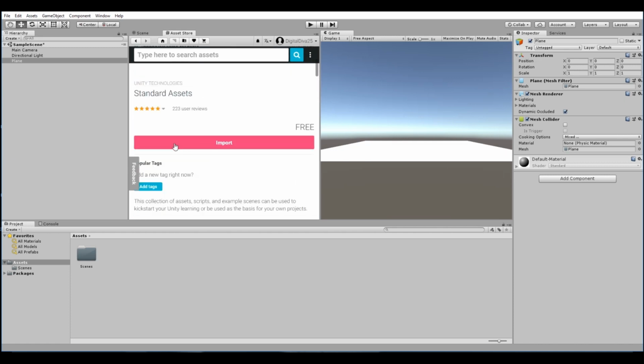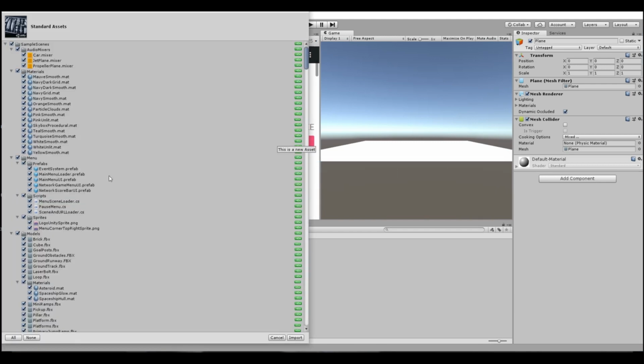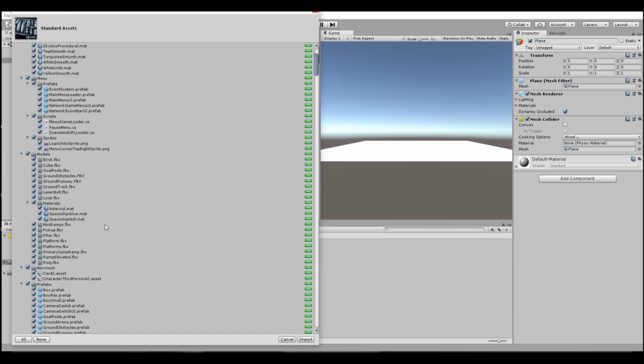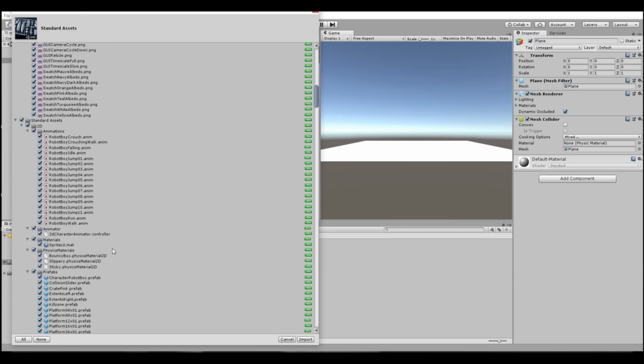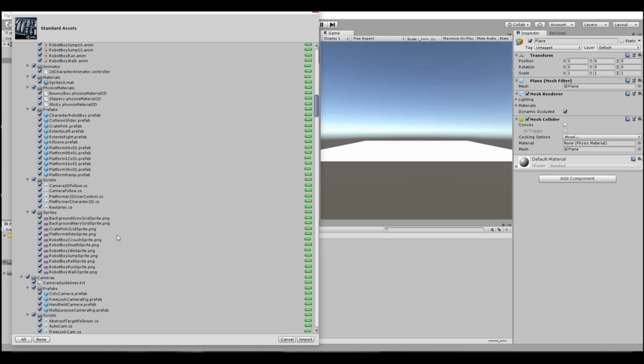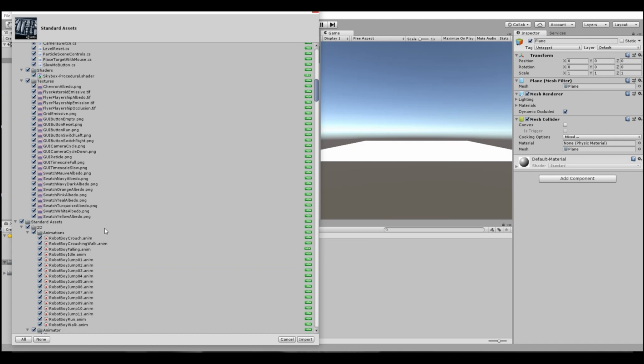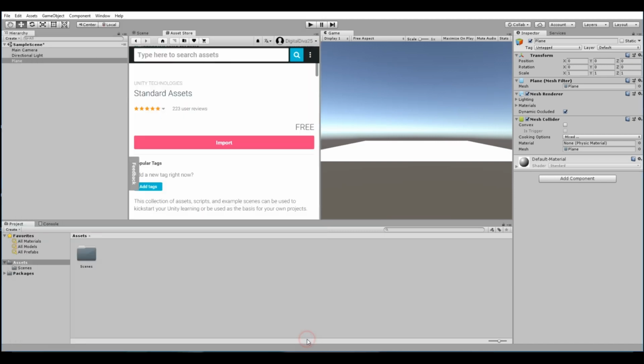Just scroll down until you see import, or you see the word download. Click on it. I believe I already downloaded this, so if you already downloaded it, all you have to do is click on the import button. Okay, and you've got a bunch of standard assets here that came from the Unity folder. I'm just going to turn off the 2D package because I'm not creating any 2D right now. Turn that off, and I'm just going to click import.